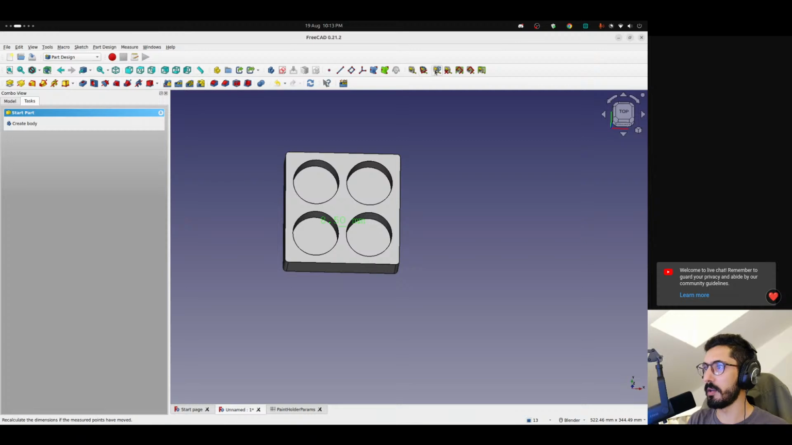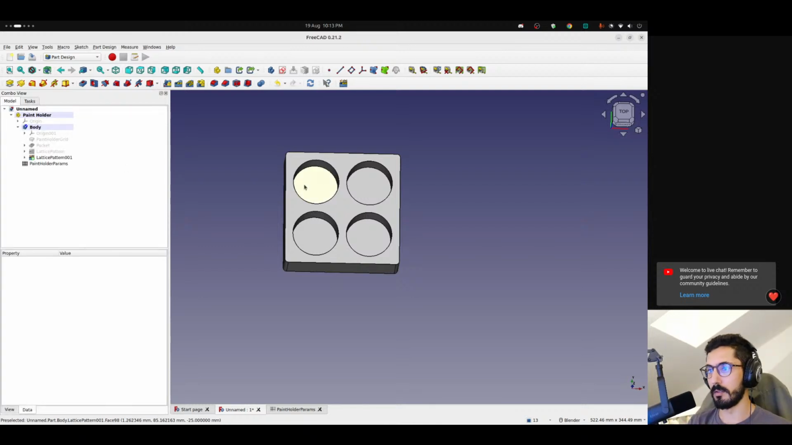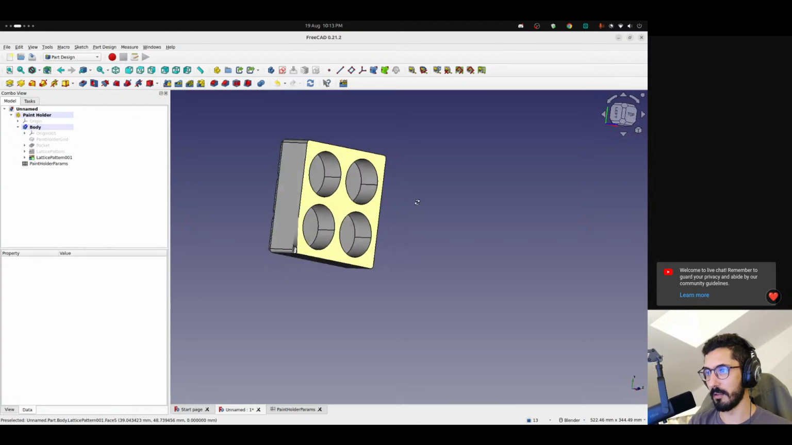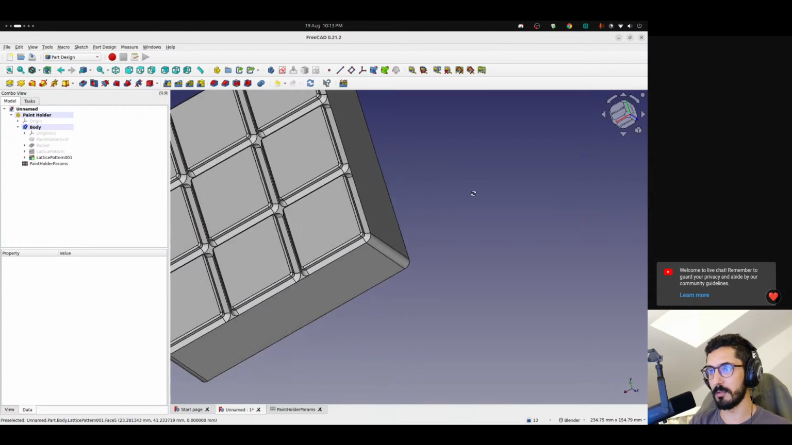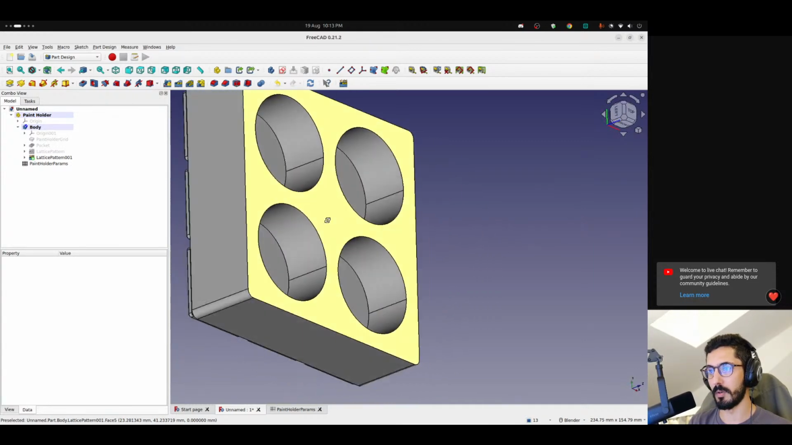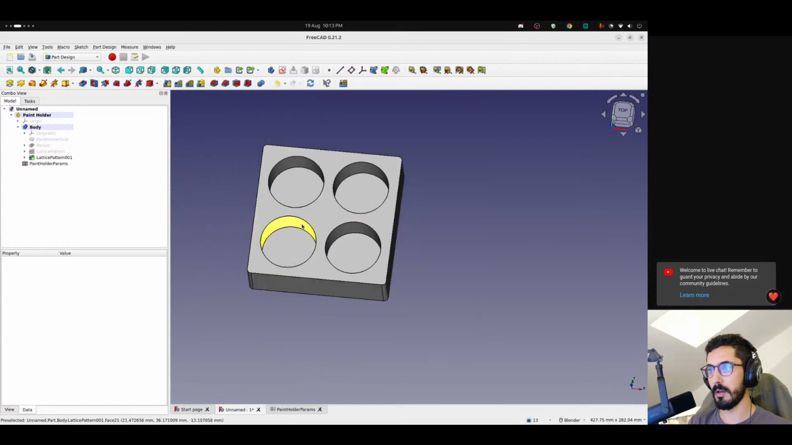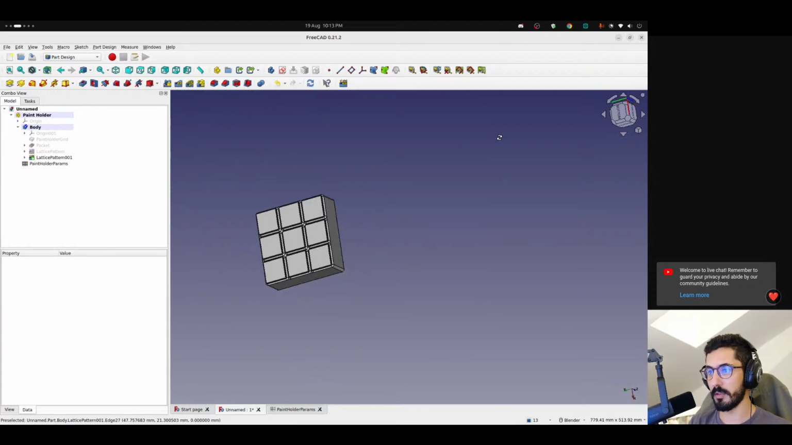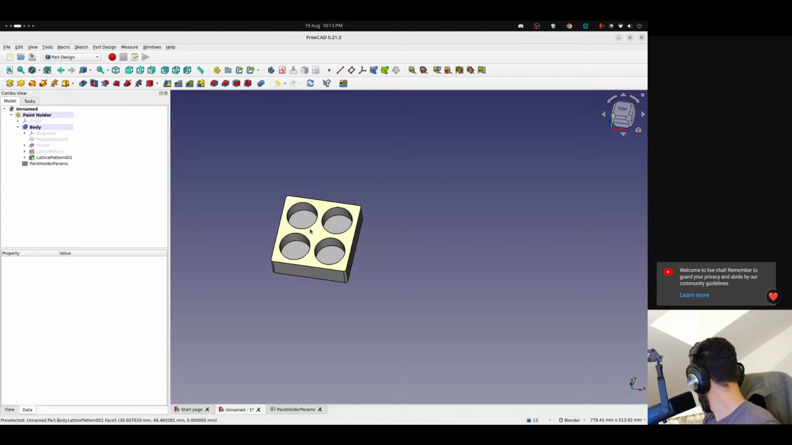Now there are other ways. We could have created 2 arrays, one going this way, one going this way, and then pattern the array instead, and then join the 2 arrays and then do the pattern on the cutout. But it doesn't matter which way you do it, all of it will work. So now we ended up with a 3x3.